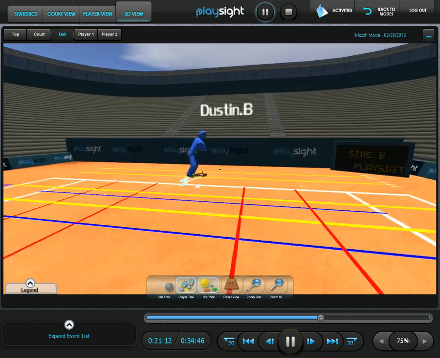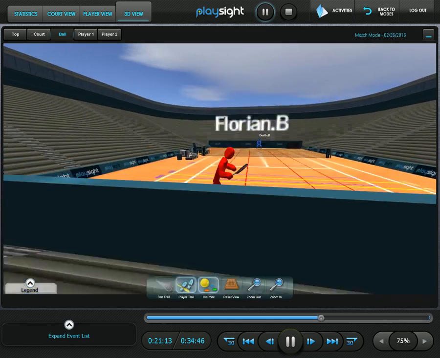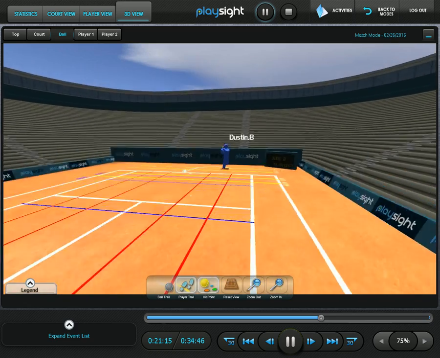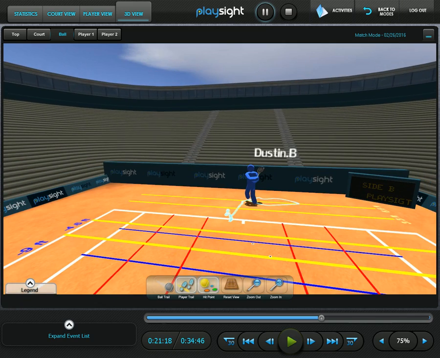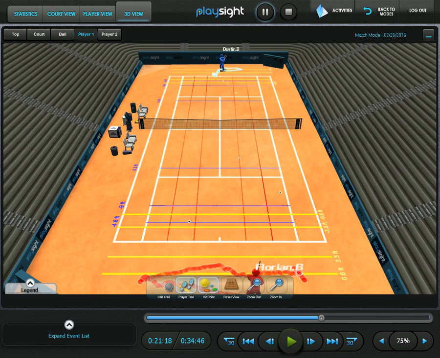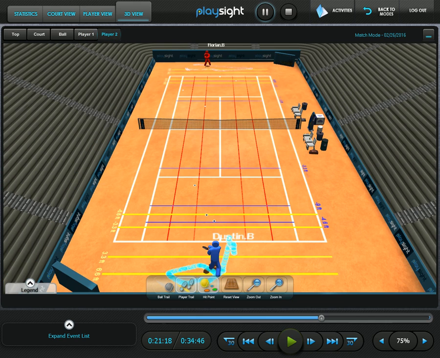The same point here, which is quite cool, where we can see the depth of the ball and how the players are moving around each other. If I want to watch it from the player view, from Florian's point of view, to check on his movement, or from Dustin's point of view, it's also available.